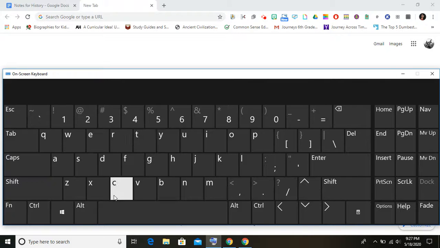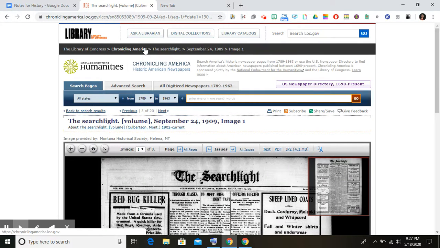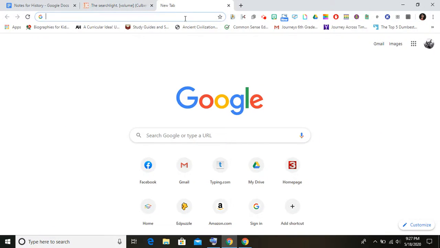And what's going to happen, I'm going to do it right here. Control Shift T. My old screen came up. Control Shift T will bring that up. So I can do that for any tab that I have open.